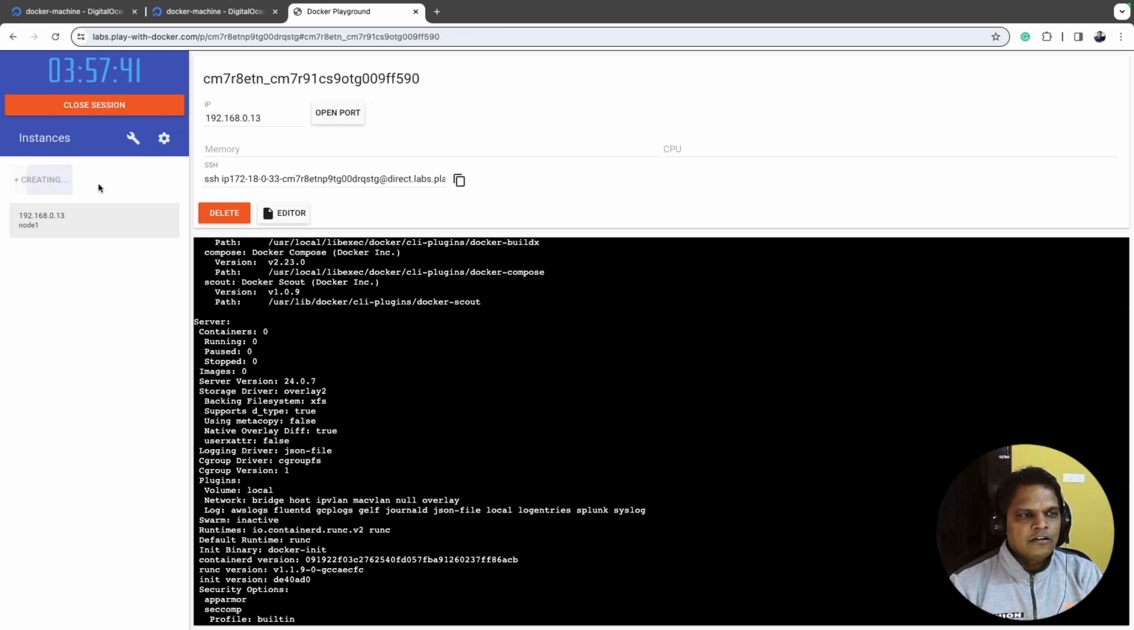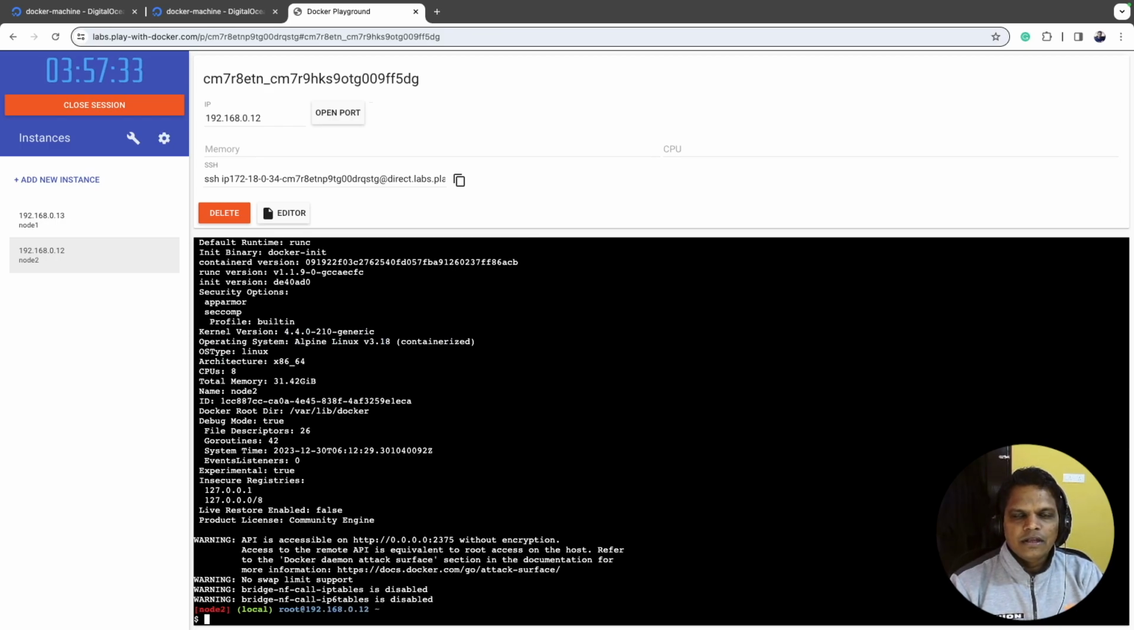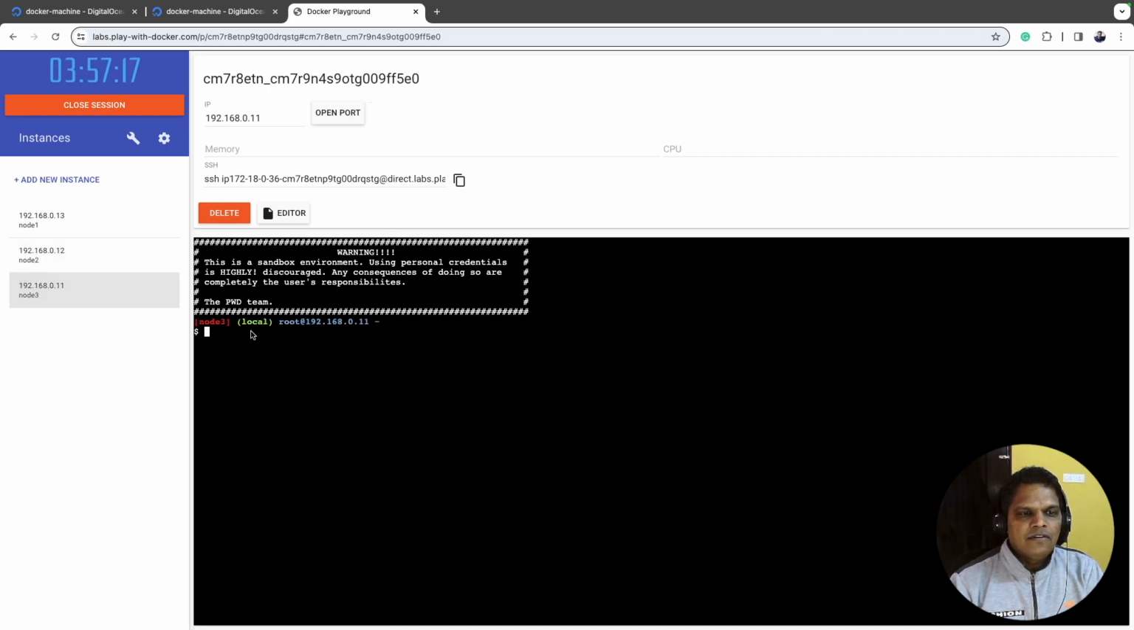Similarly, you can add another node. New node, node number 2, got created. We can check the Docker info, and Docker is installed. It means whatever nodes we are creating over here, the node creation time is quite quick. As soon as you click this button, a new node will be available for you, right? You will have the complete nodes.